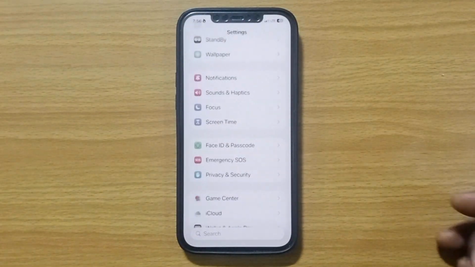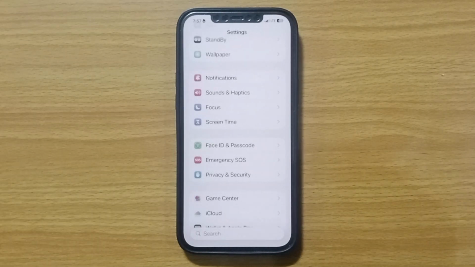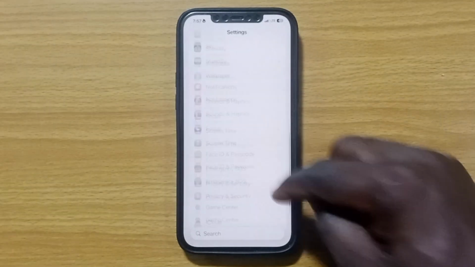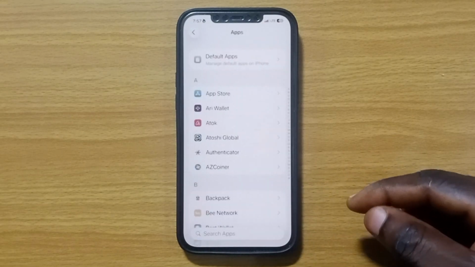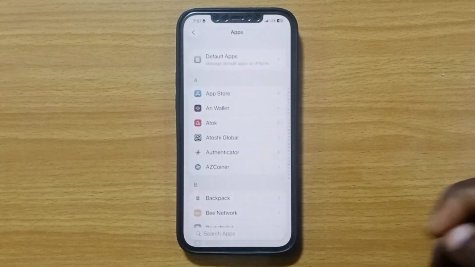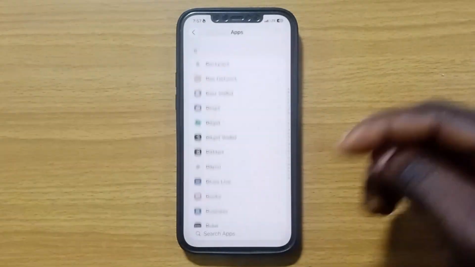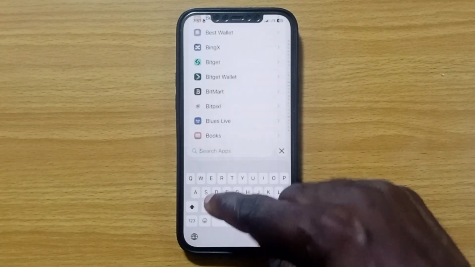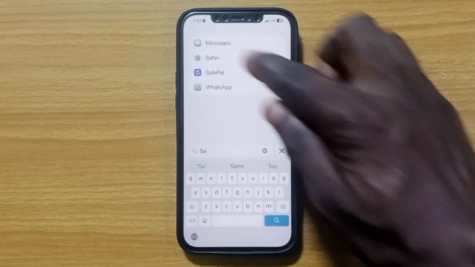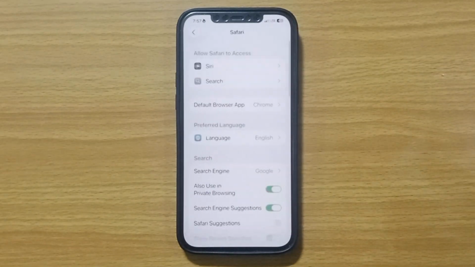The next thing you have to do now, once you've done that, is to go to settings and apps again. As I've mentioned, go to settings, then scroll down to apps and tap on apps. Under apps, go to Safari or Google Chrome. We're going to talk about the two in this device. Let's talk about Safari. Safari is the inbuilt browser for iPhone.